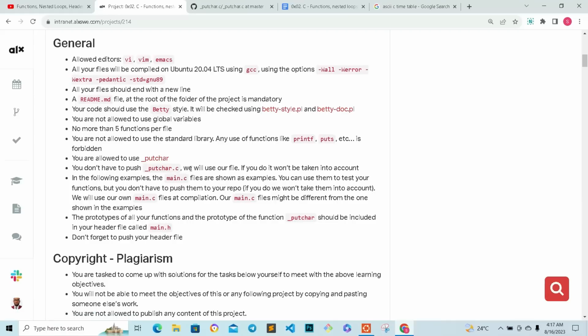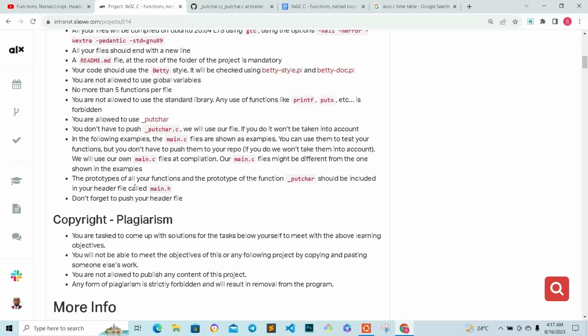You don't have to push this. We will use our file. If you do, it won't be taken into account. So we don't have to push this, but even if you do, it won't be taken into account. In the following example, the main.c files are shown as example. You can use them to test your function, but you don't have to push them, okay? The prototype of your functions and the prototype of the function putchar should be included in your header file called main.h. Don't forget to push your header file.